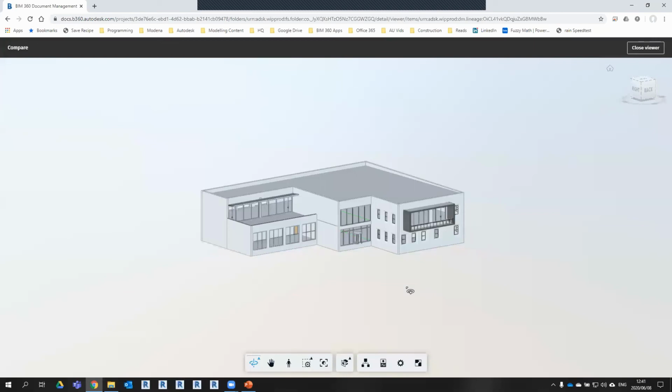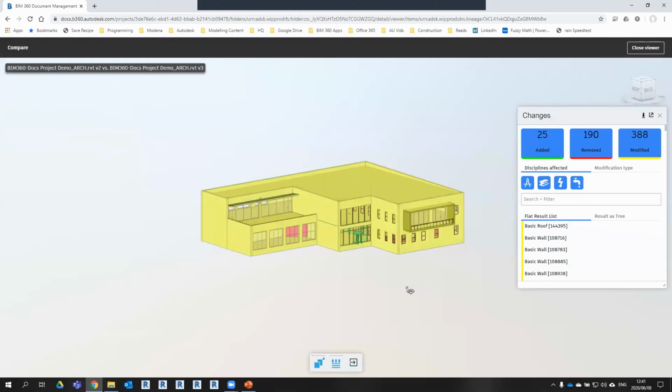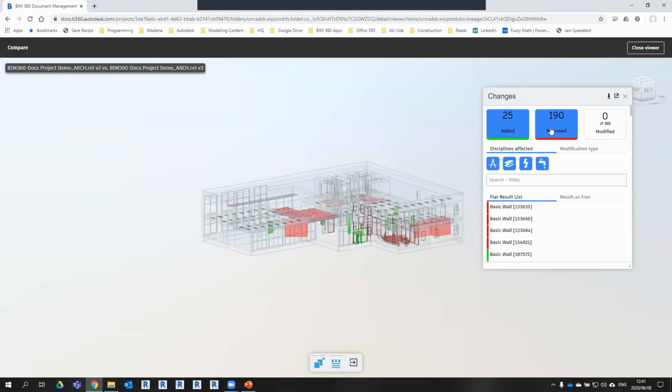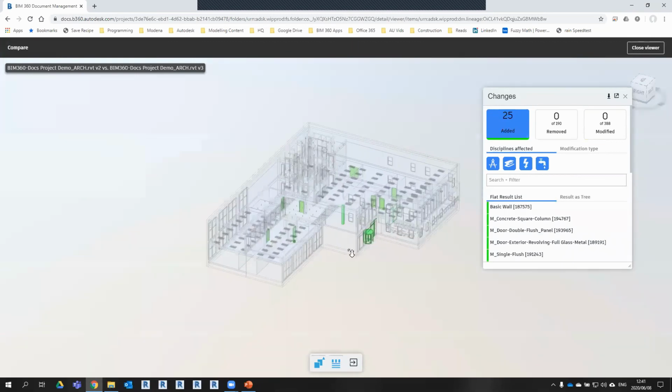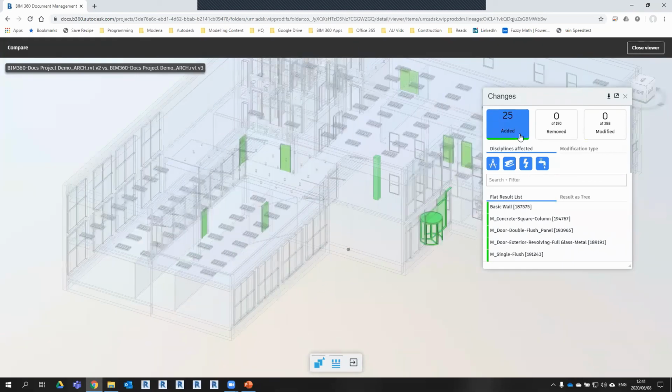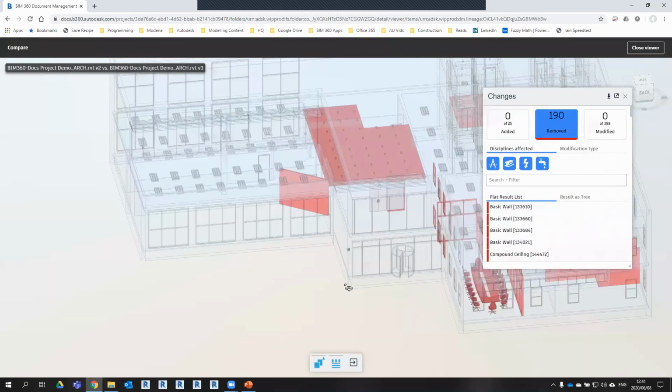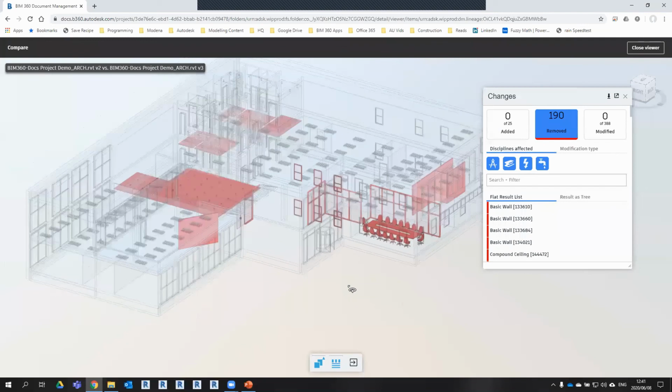And basically what it will do now is it will overlap the two geometries with each other. And it'll give you a list of changes, what's added, removed, or modified. So if I just untick those, I can see all my added geometry. And if I want to see whatever has been removed, I can see those elements. So that is how you use BIM 360 to track changes within your project.